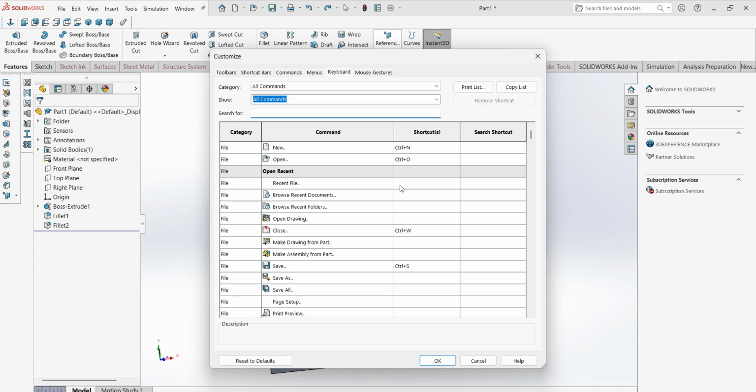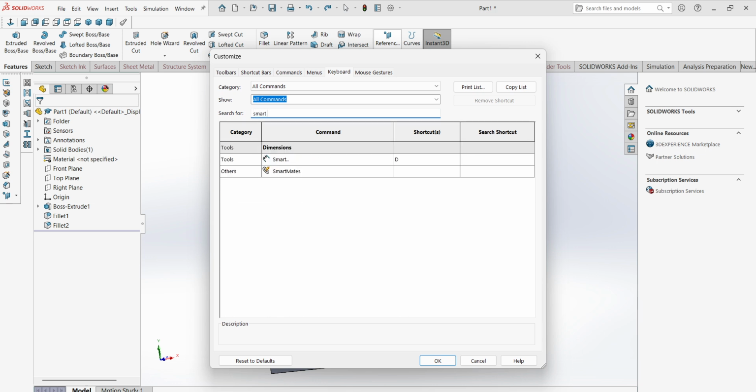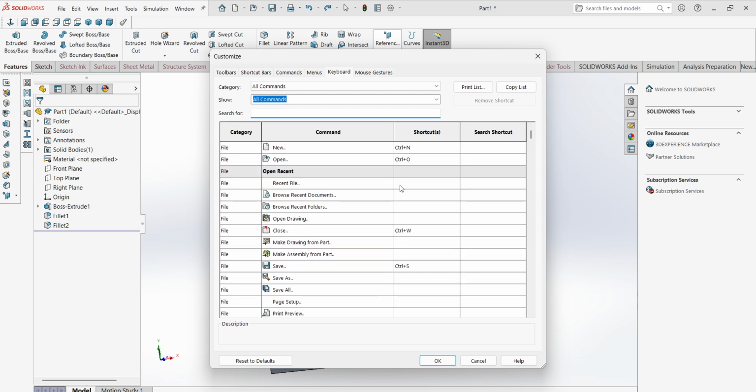And maybe, for example, smart dimensioning. I heavily recommend you guys do smart dimension. For me, I personally gave it a D, because D meant standard dimensioning. So give it a good key that is an abbreviation or something that's easy to remember, for example, rectangle R, circle C, line L.